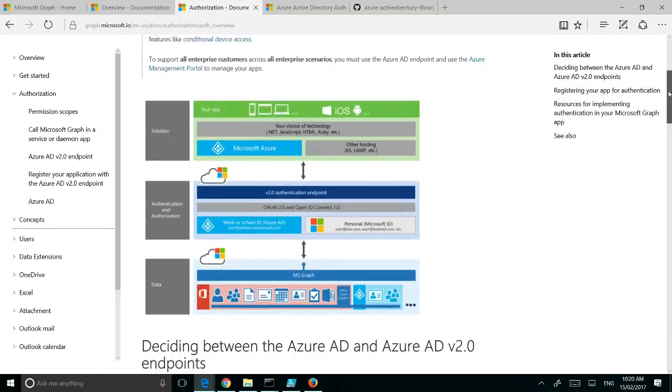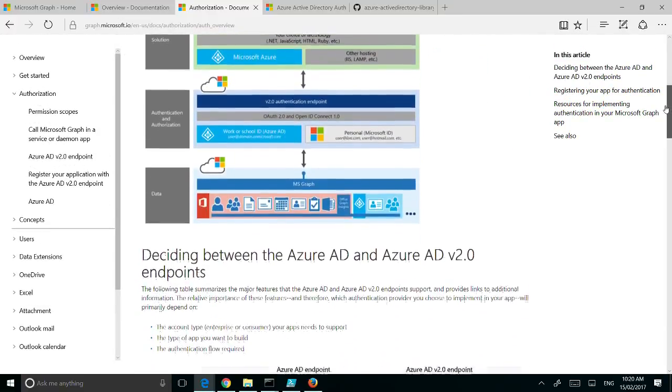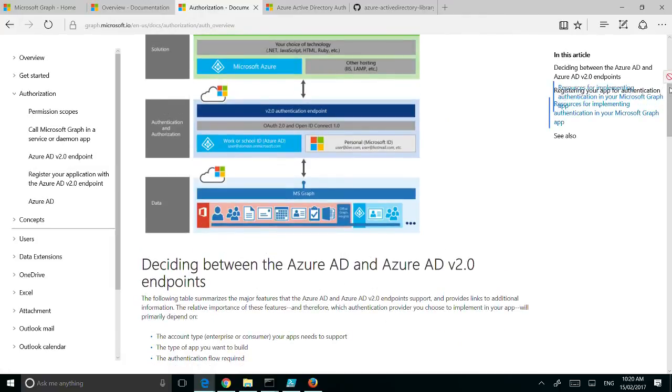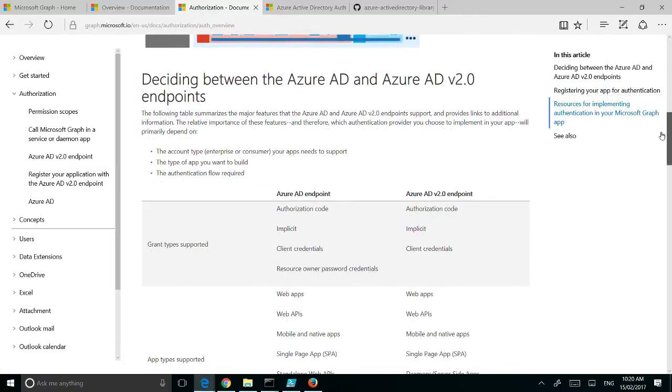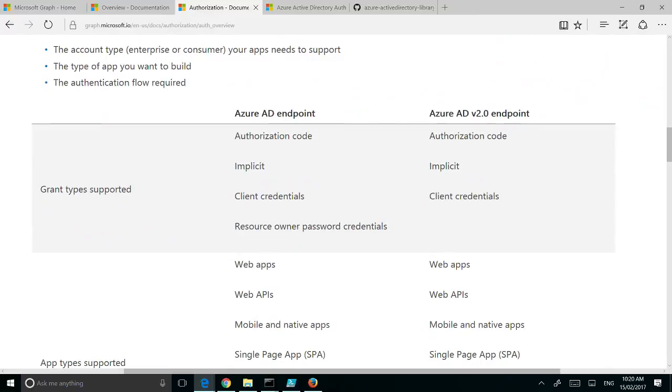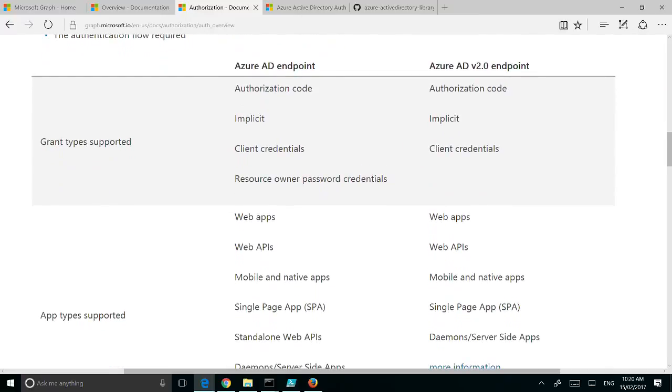So we're actually in a period of time at the moment where there's two different ways to authenticate to the Graph API. We have the Azure AD web version and the Azure AD v2 version. It's a little bit confusing to choose between the two. That's why I recommend going to this website, because down here, it will talk you through a comparison table by table to work out which one is the best to use.